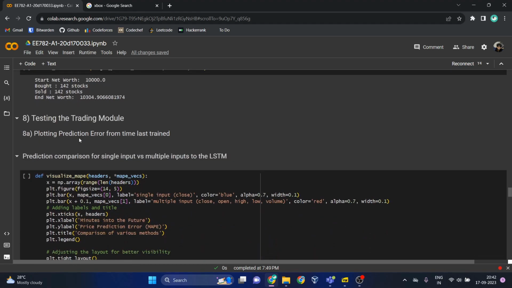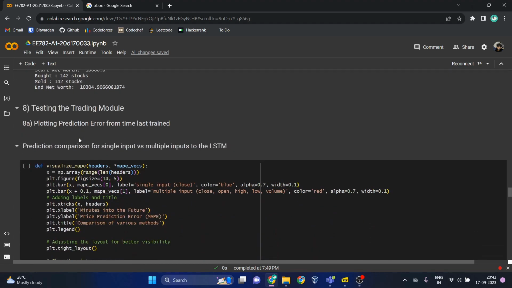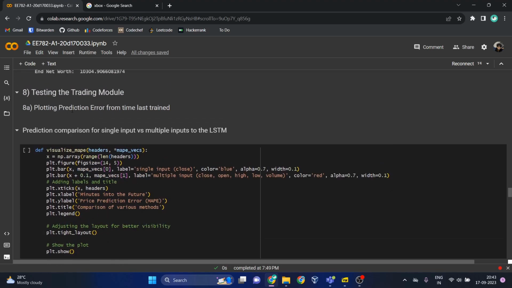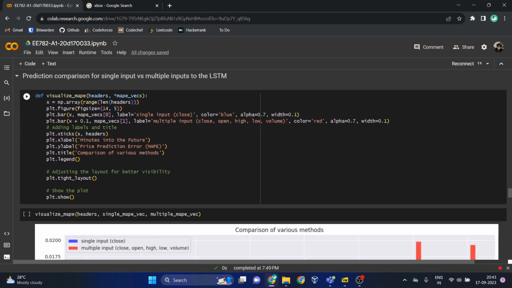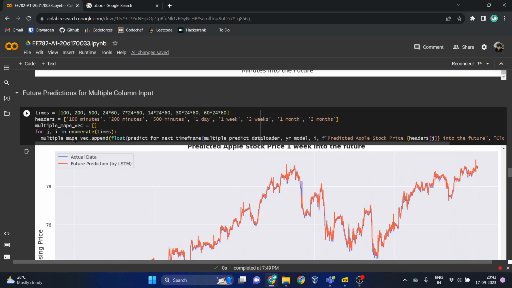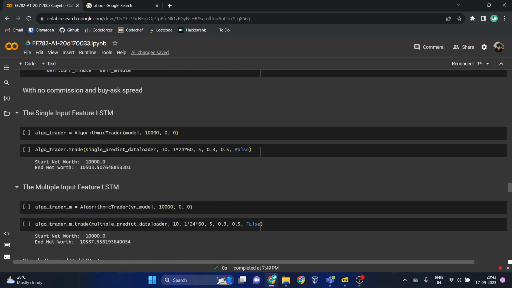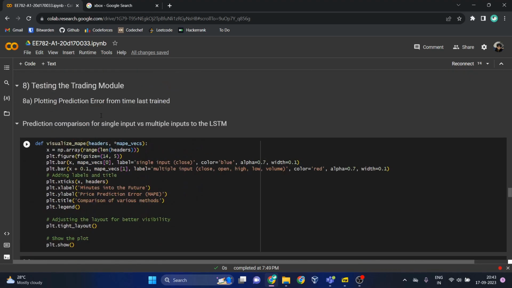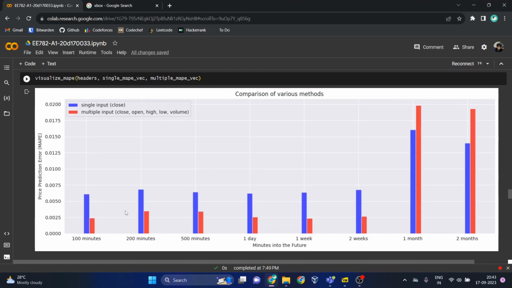So now we will test it on actual data, which is not seen by the LSTM. First we will see how the prediction error varies from the last time it was trained. This function takes the prediction we did for the 4 months right here, and we are storing the value of the error into this multiple MAP_vec, and similarly for single. What we can visualize is that over time, since we are not training it, the error should increase. So we see that it is increasing.